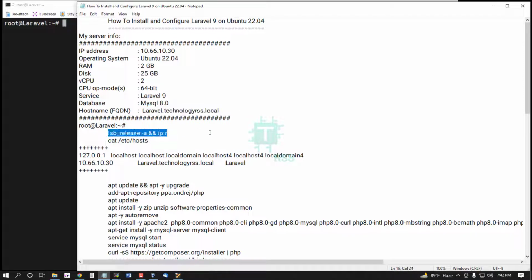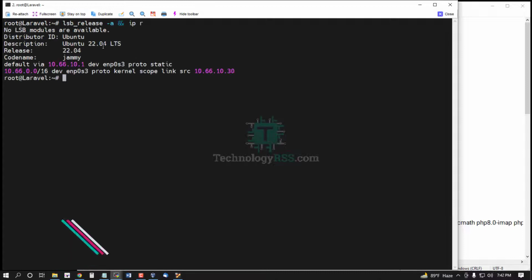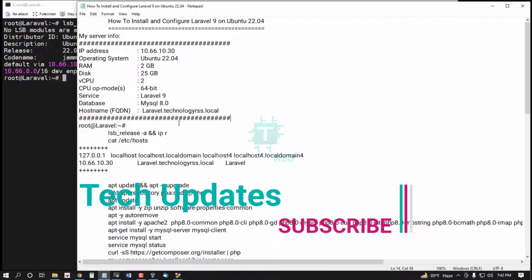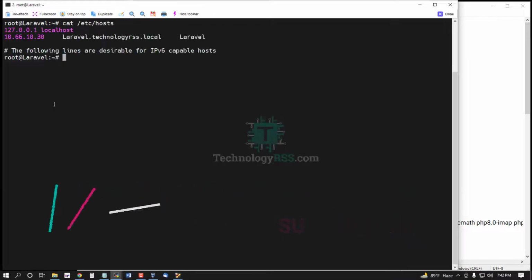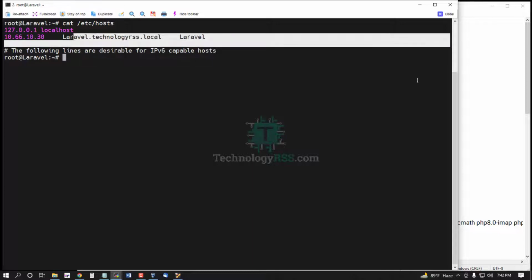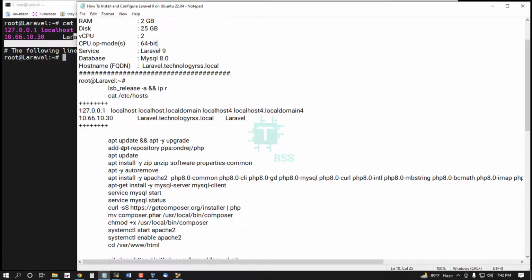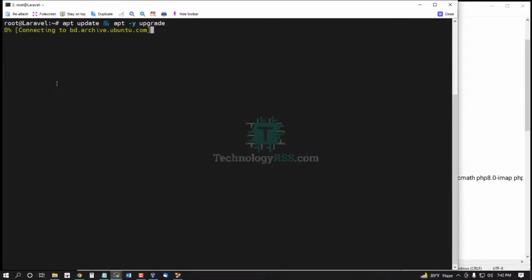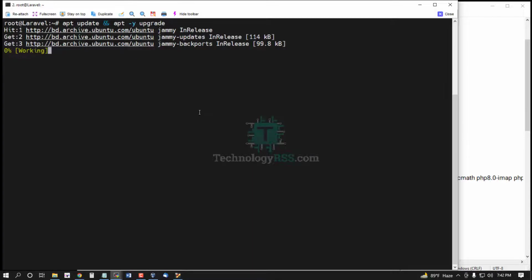laravel.technologyrss.local. Now I am checking server version and IP address, Ubuntu 22.04, and this is my IP address, and check hosts file already edited with IP address and fully FQDN name. Then your server must be updated and upgraded using this command for the latest update.